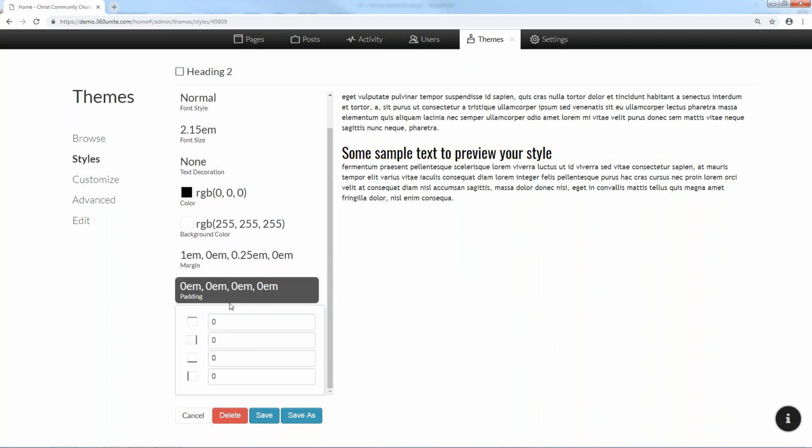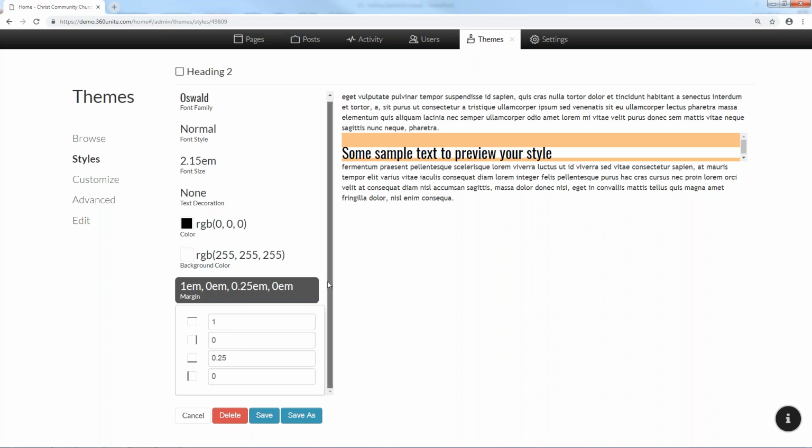Then you have padding. What padding is actually the spacing between letters. So you have the spacing between individual words, and you have also the spacing between individual letters. That's the difference between margins and padding there.